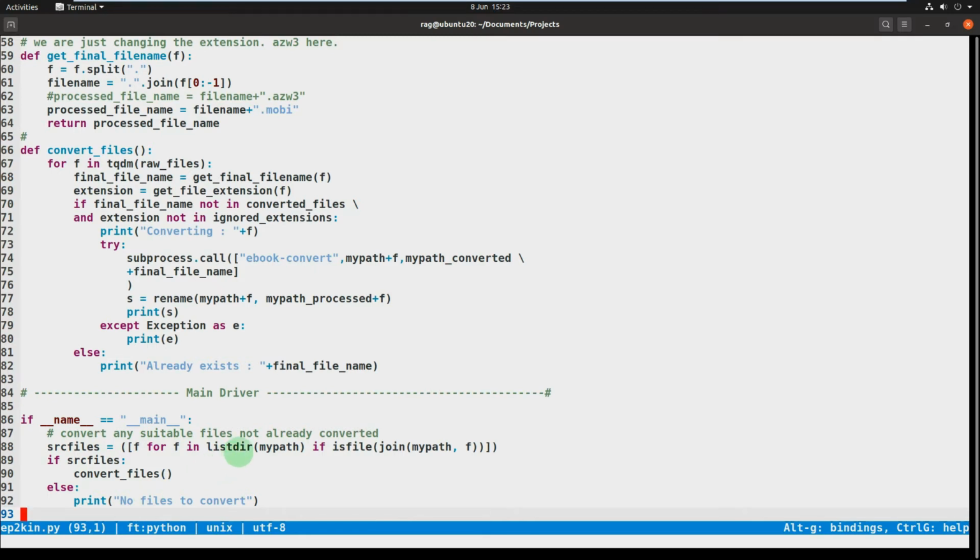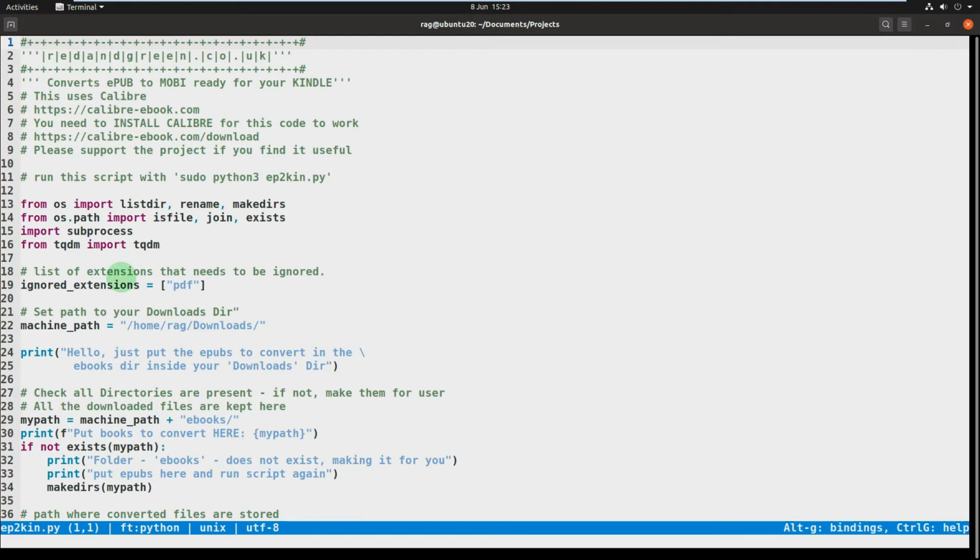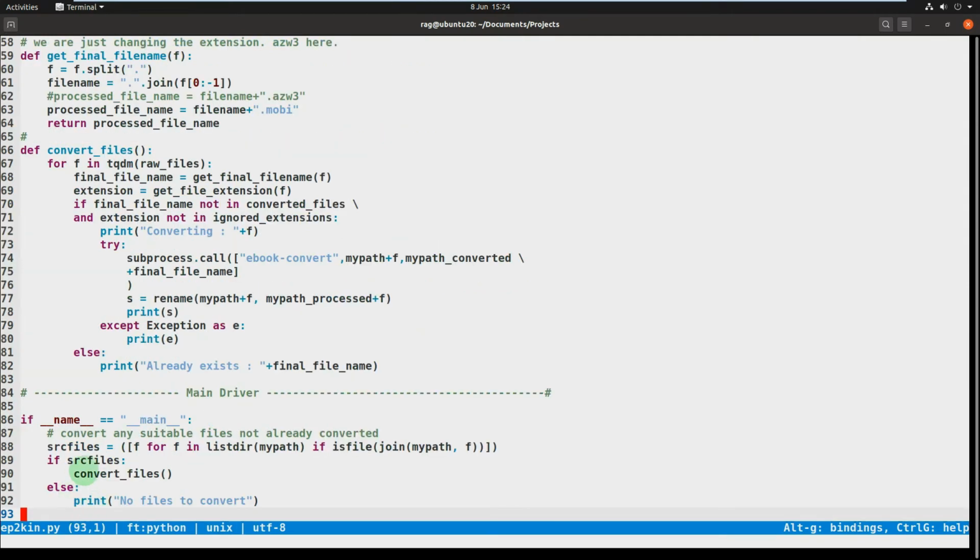If we go back up to the top, one last thing to show you, I've added a progress bar. So if you're downloading, converting even 100 files, you'll get a progress bar going from 1 to 100, and you can see what's going on. So ignoring PDFs, we don't want to convert those. We're making the directories, we run the code. If there are any source files, it'll convert them. If there aren't, then it will say no files to convert.